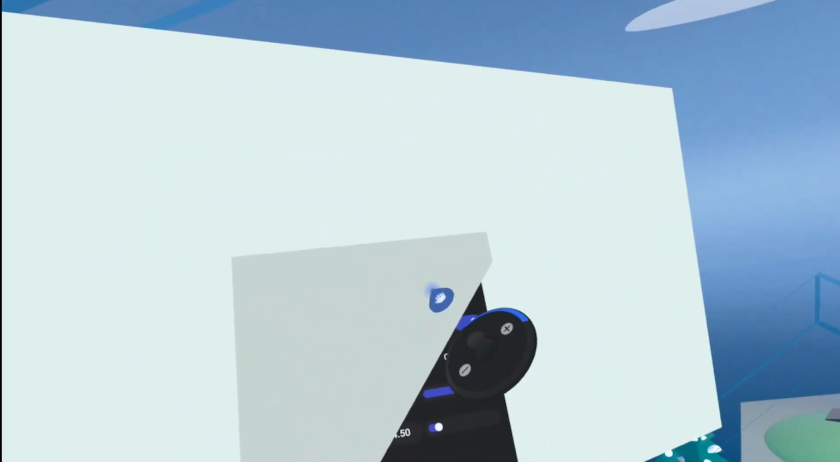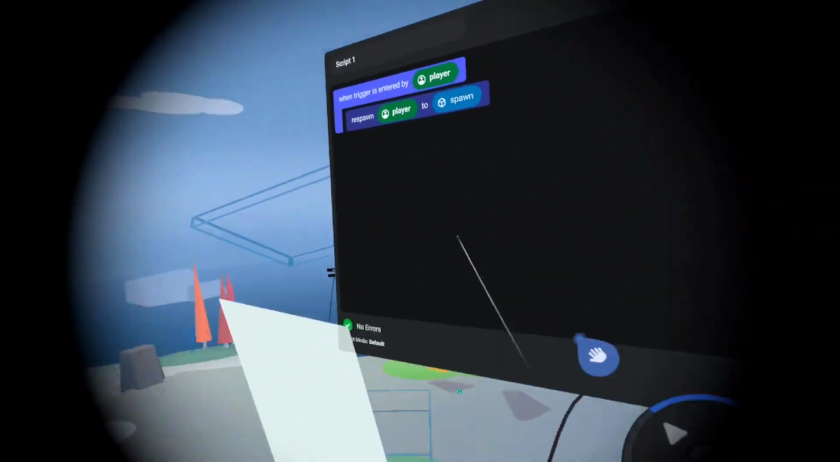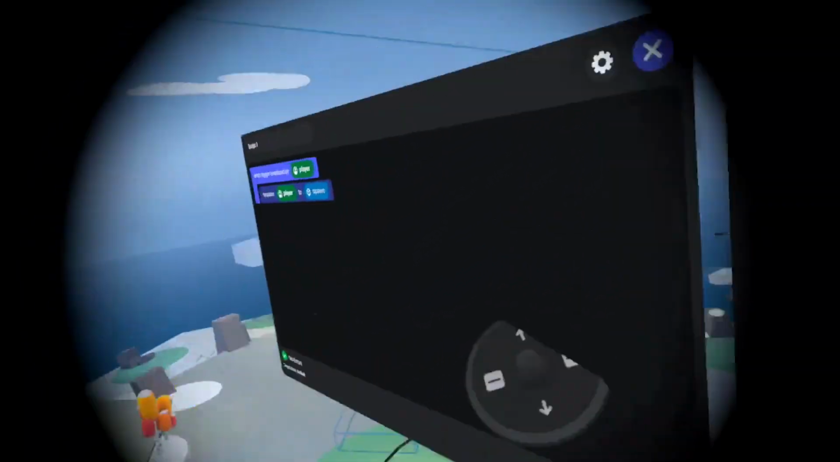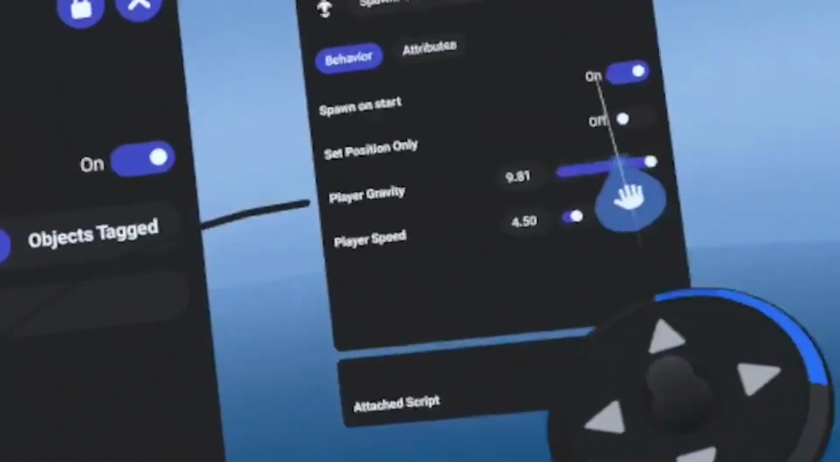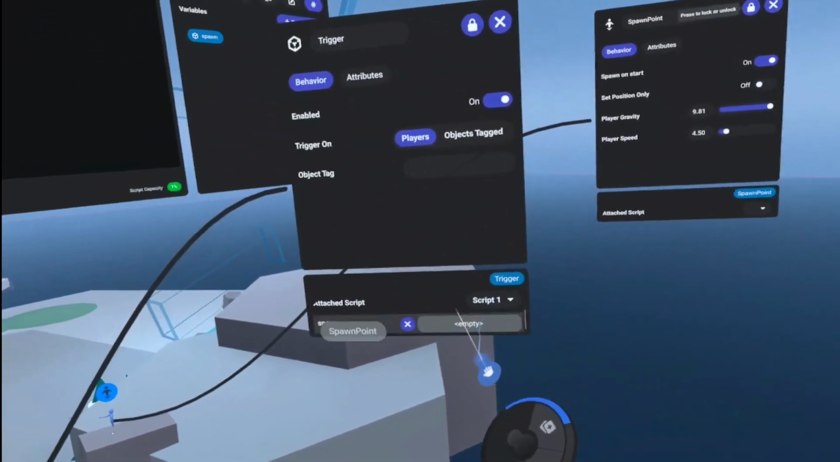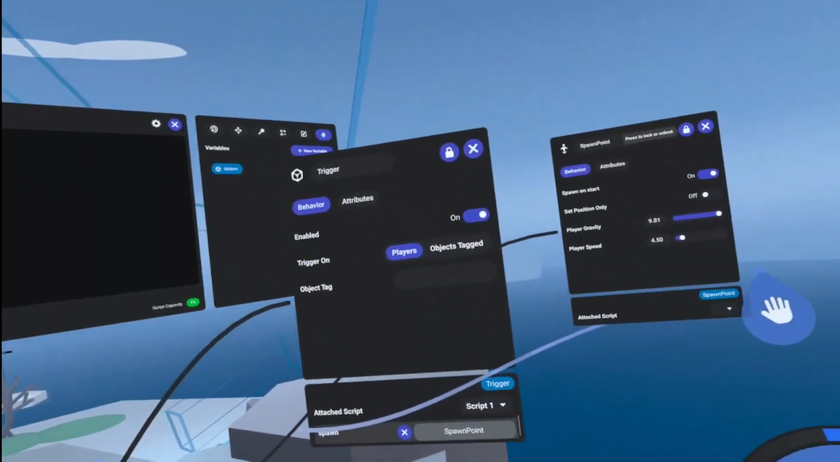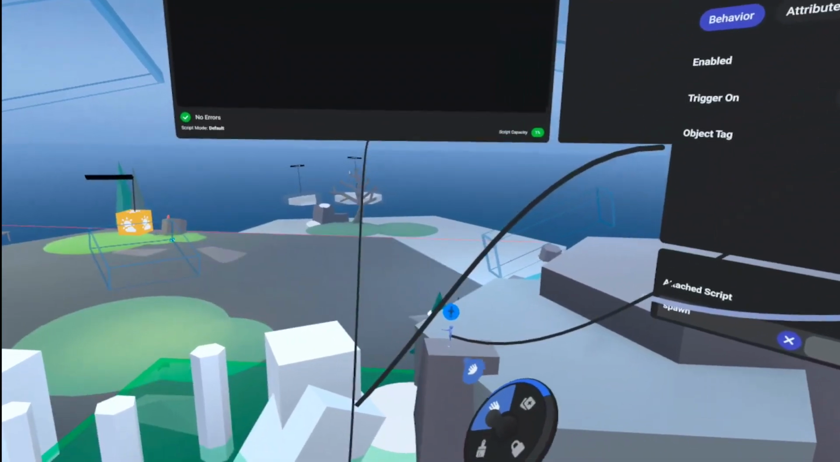So I'm going to drag that menu. Oh, this is cumbersome. There we go, nice little coding window here. Boom, okay. And so all we have to do basically is find our spawn point object right here, grab that, and drag it over to our attached script. So now the game knows that when we're talking about a spawn point, we're talking about that spawn point.